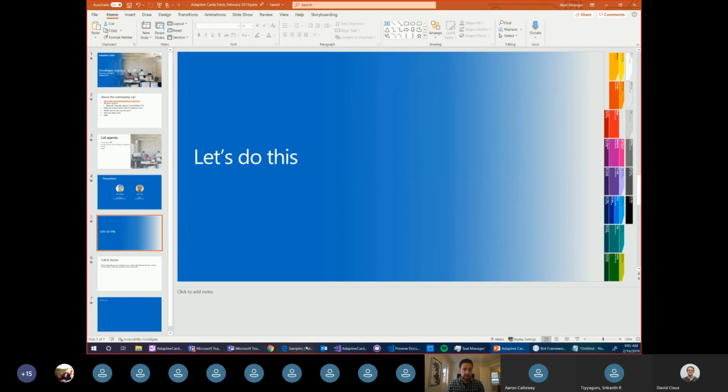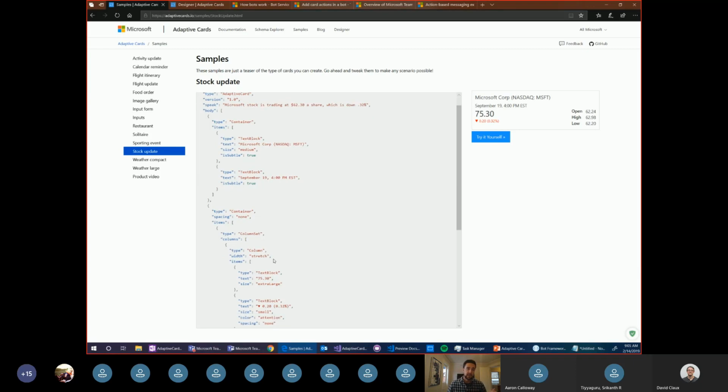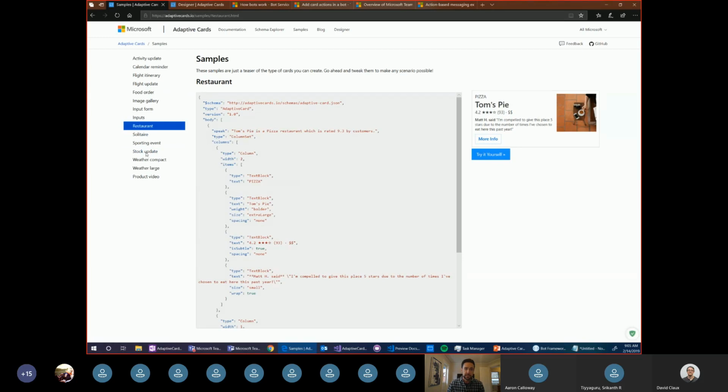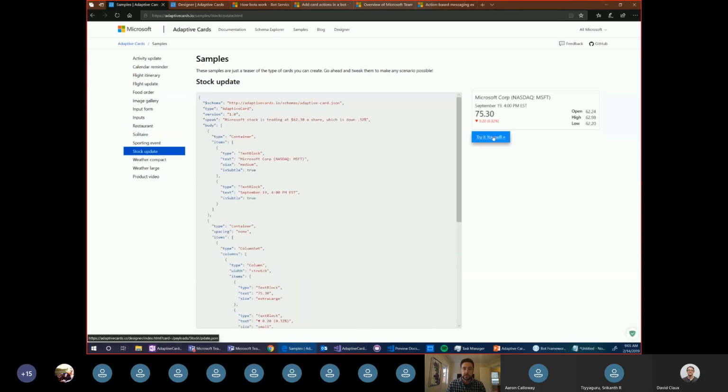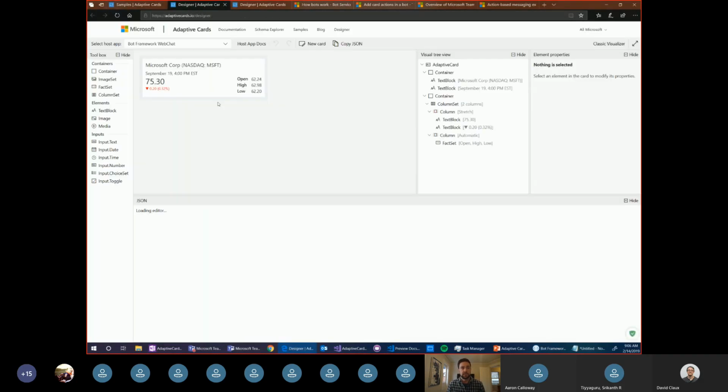So here's the gist. What we're going to do today is talk about the adaptivecards.io samples page where we've got this stock update. The samples page does a good job. You can flip through it. You can see here's some stock cards. Here's maybe what a good restaurant card would look like. You can obviously click on try it yourself. That launches into the brand new designer that's been out for a couple months now.